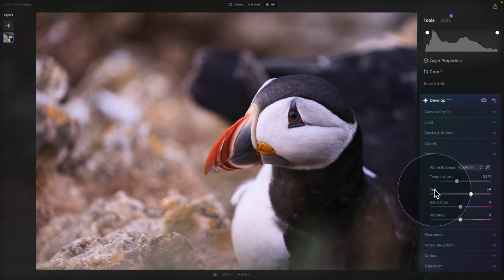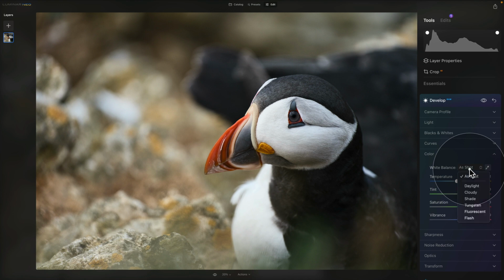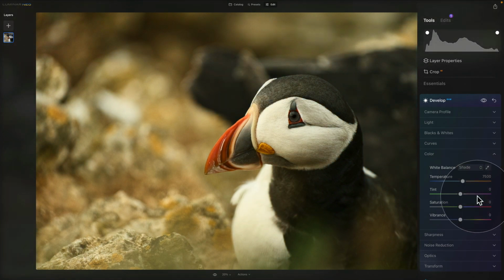You can reset the sliders by double clicking on their name. And you can also try one of the preset white balances here by clicking on a drop down box. You can see that there is As Shot. So that will basically return the setup of the temperature and tint sliders to the original setting of the image coming from the camera. You can also try something like daylight, cloudy, shade, and so on. So let's bring it back to As Shot.